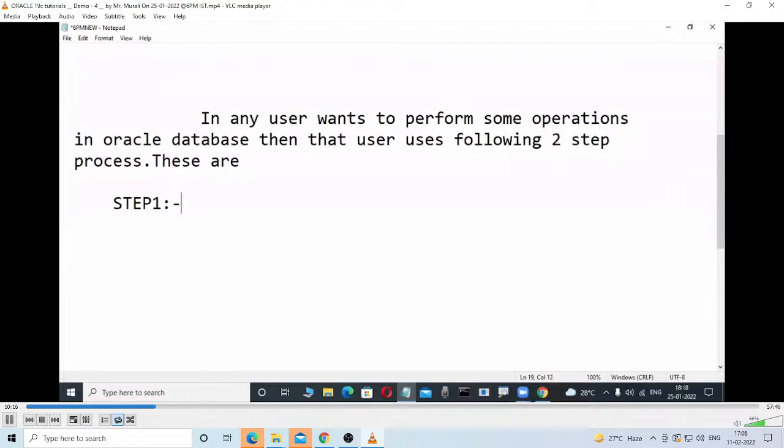Step one, connect. What connect means, we are starting today. An example, write it: the SQL Plus tool. What is this SQL Plus tool really, and is it automatically installed? I will tell you, don't worry. Here, step two.